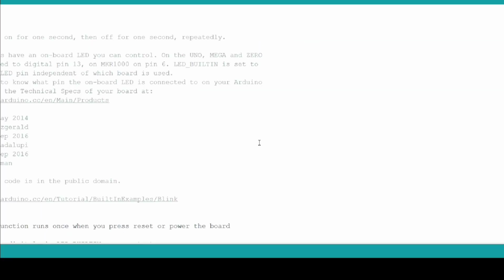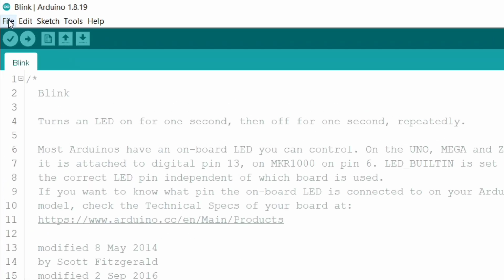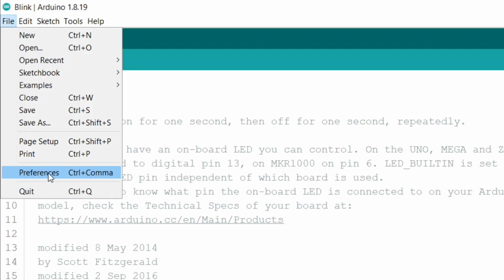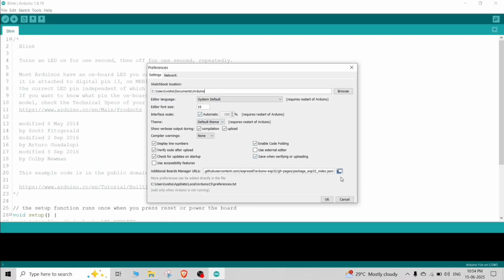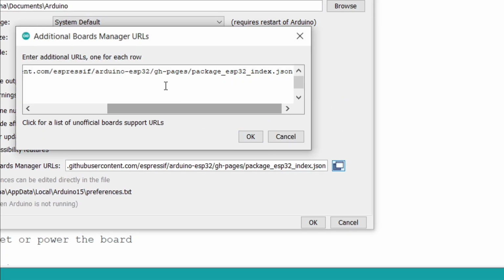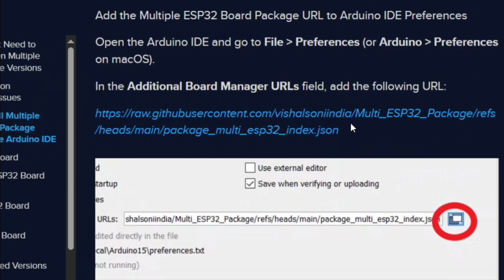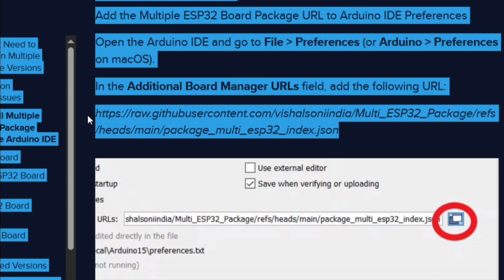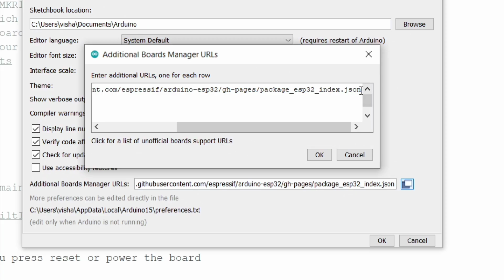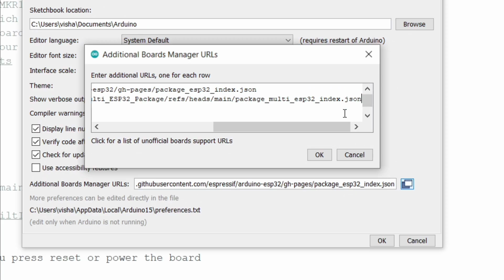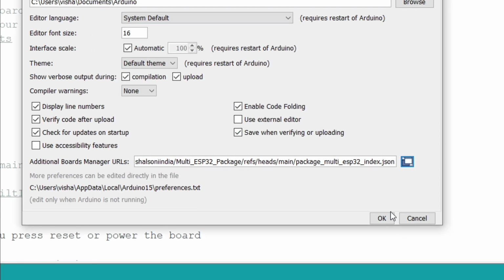To install multiple ESP32 packages, go to File and then Preferences. Here, click on this button and then copy the link from my description or from my Hackster page. Now paste this link in the next line of additional board manager URLs. Now click on OK and then again OK.